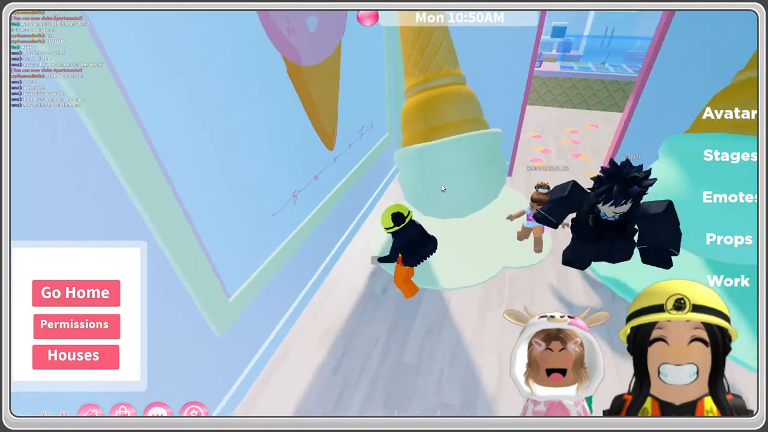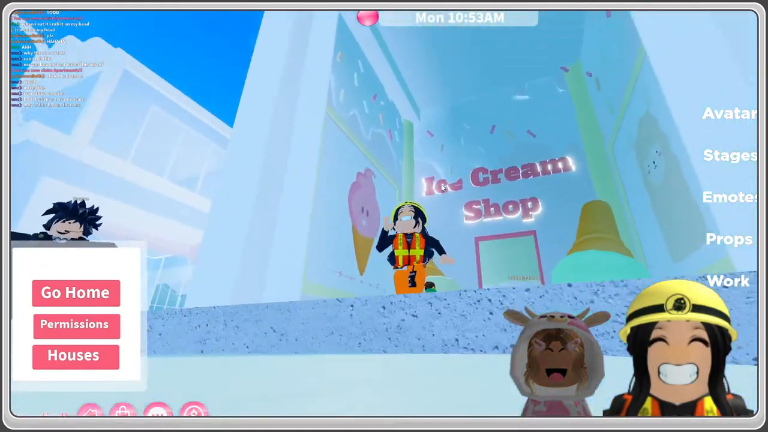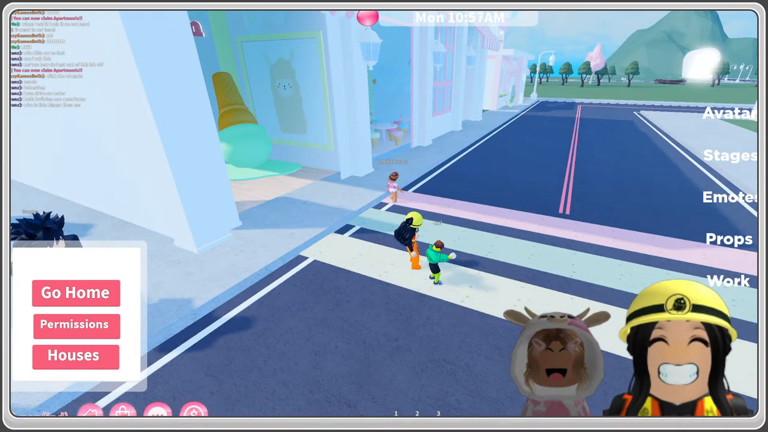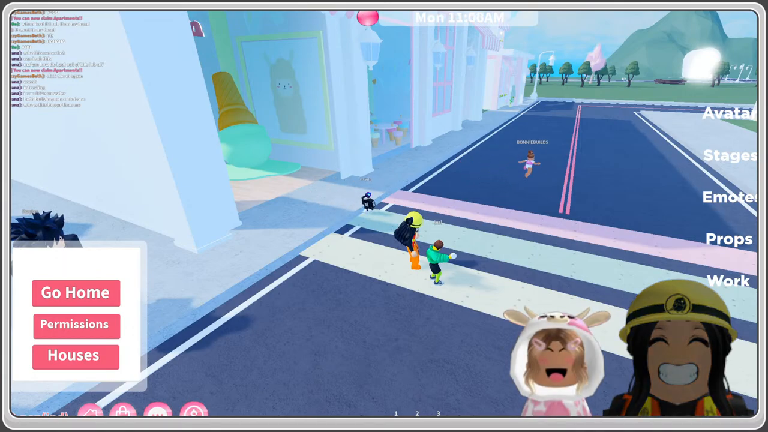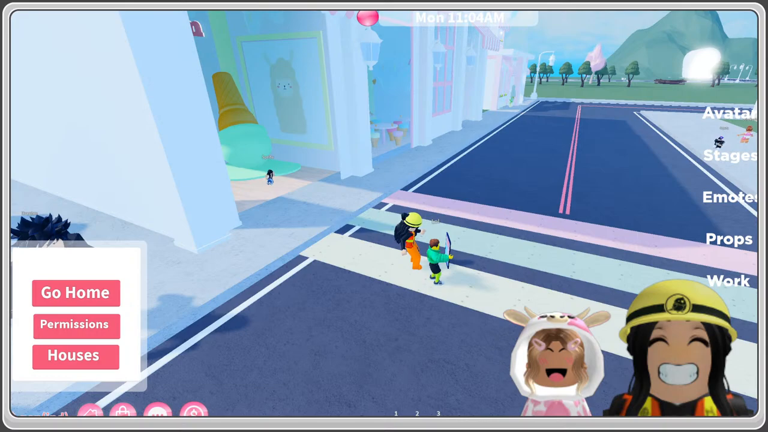Well, who built these ice cream cones? This was all my sister. Oh my goodness, that's insane. I know. What was the hardest part in developing this game? Oh, definitely the scripting. Yeah, it didn't take me long to figure out how building and stuff works, but the scripting was the hardest part.